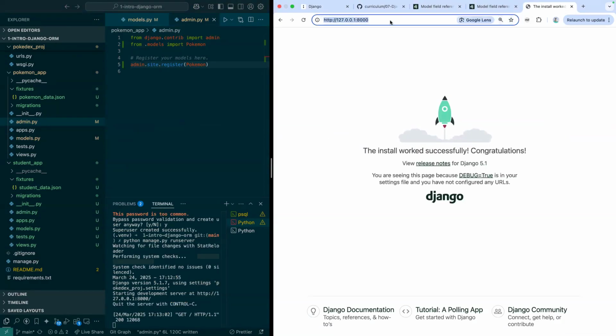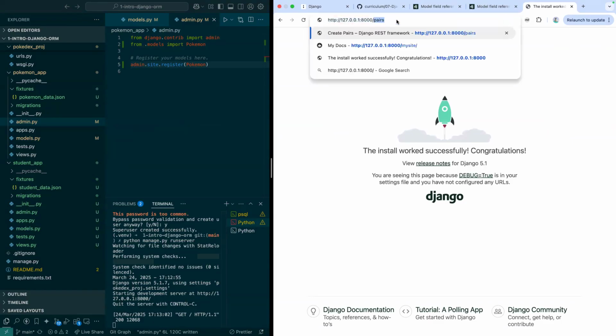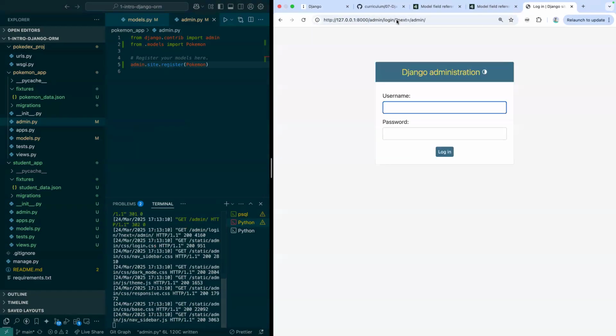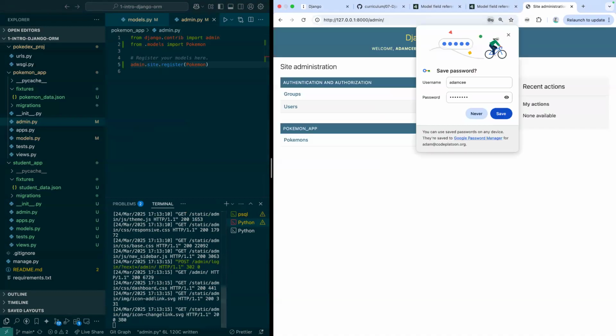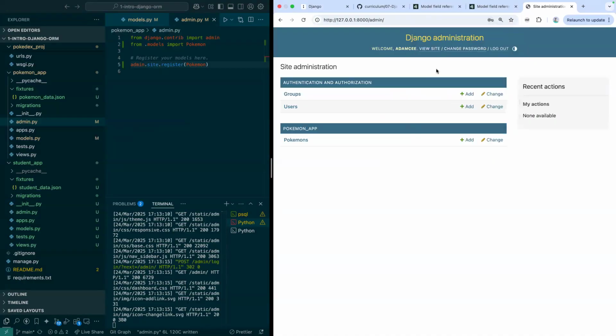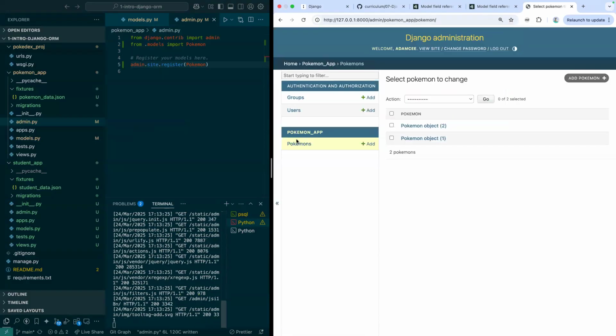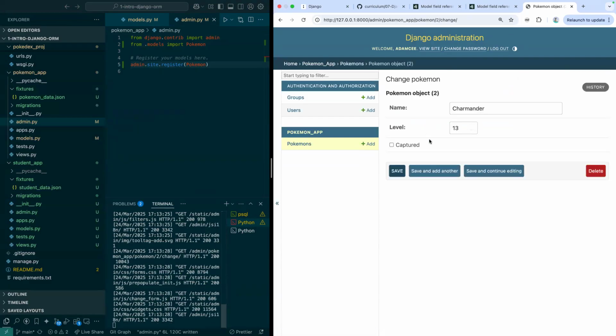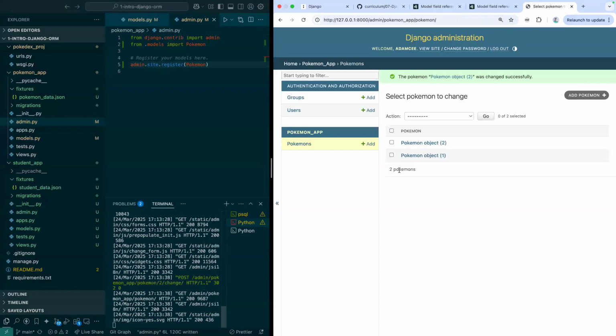And I should be able to do /admin. And I need my username and my password. But I can now log in. We will learn about authentication and users and groups later. But if I look here, lo and behold, I have the data in my database. I can actually change it. And this persists to Postgres and everywhere else.